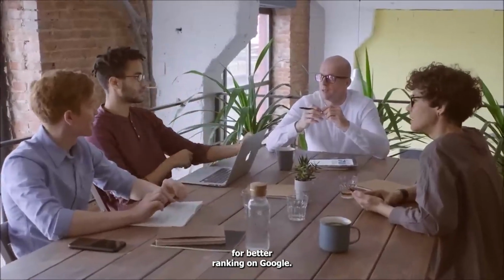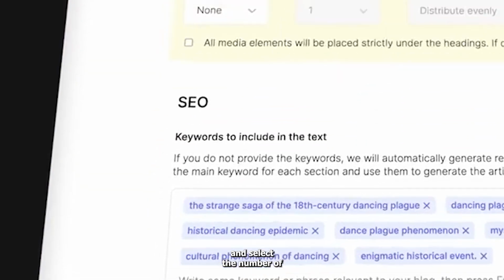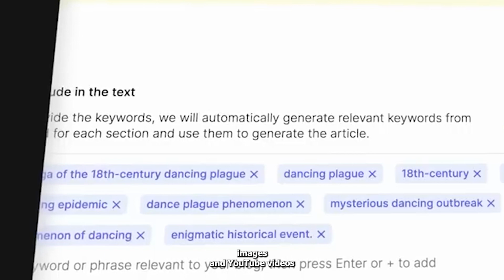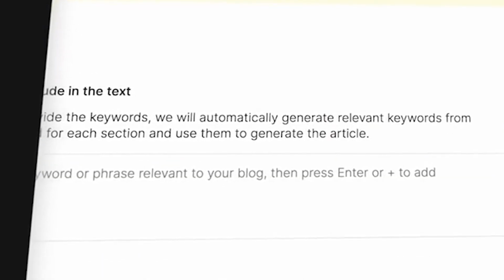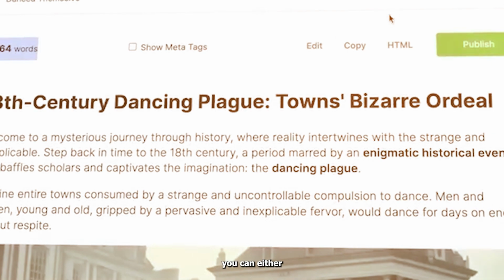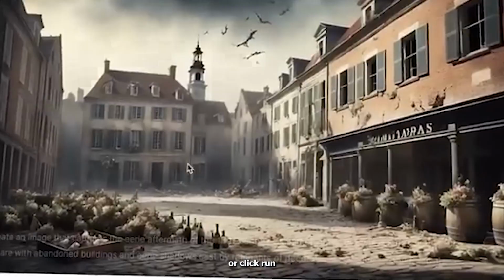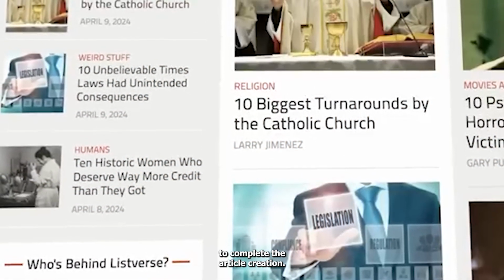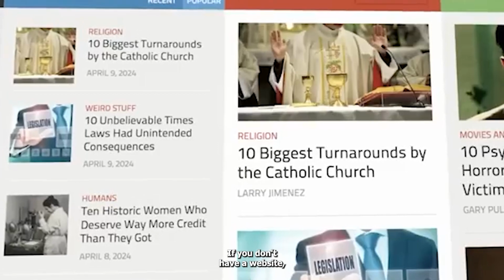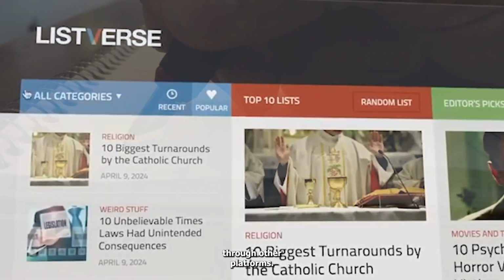For better ranking on Google, enter NLP keywords and select the number of images and YouTube videos to be included in the article. Step 6. Finalize your article. Once the article is generated, you can either publish it directly to your WordPress website or click Run to complete the article creation. If you don't have a website, you can still monetize this article through other platforms.